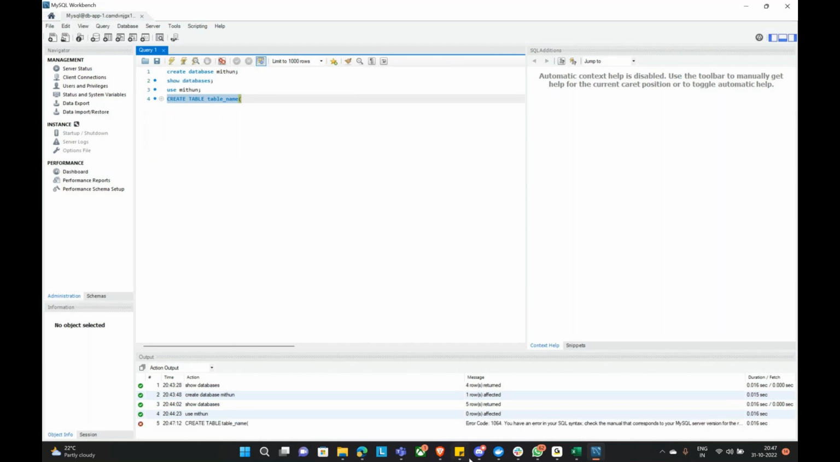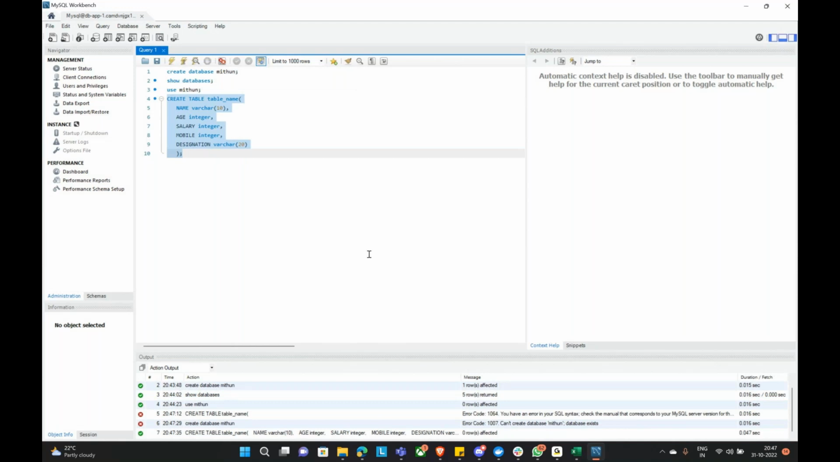You have an error, SQL server. What is this? Check the manager confirmation. Okay, one second. What is the error? Yes, it has created. See, it has created.